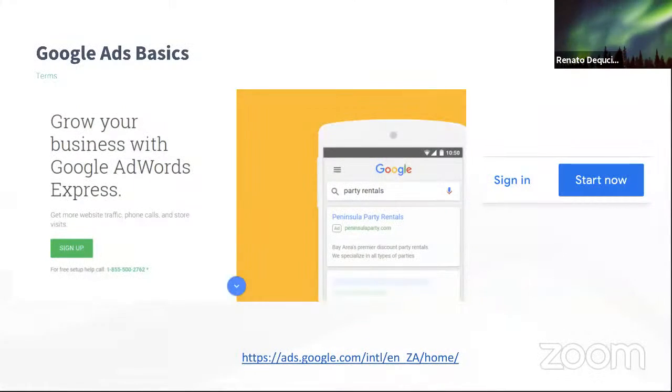Okay, so there's a link. That's where you're going to go when you first set up Google Ads. You've already got your Gmail account that you created for your business. So obviously in this case, you're just going to sign in.